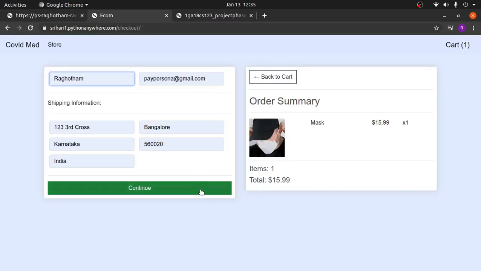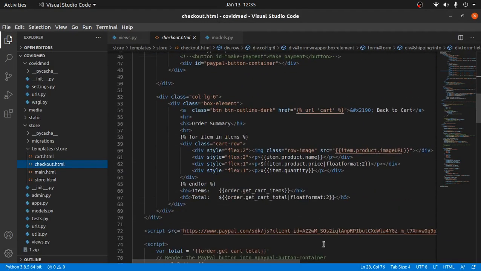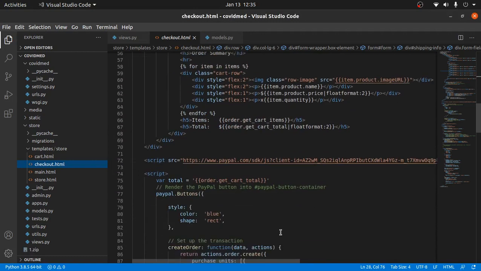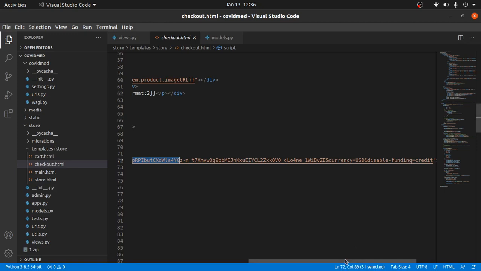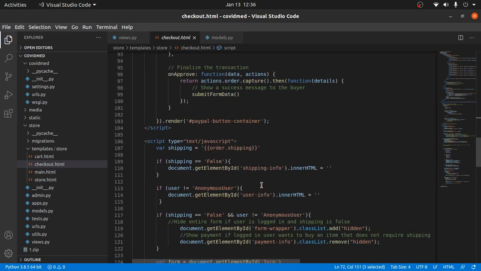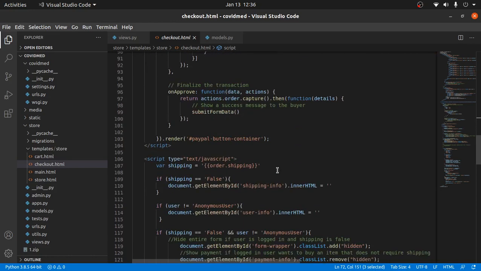You can see here, whenever you click continue, it asks for PayPal and the things, right? So for that, this is the code. I have used the client key. I had created an app in the PayPal website, and then I used the client key. You can see here the client ID key, and the currency I had set to USD, and then all these things are the same. You just pass the amount and everything.